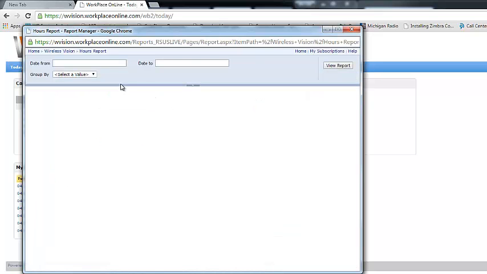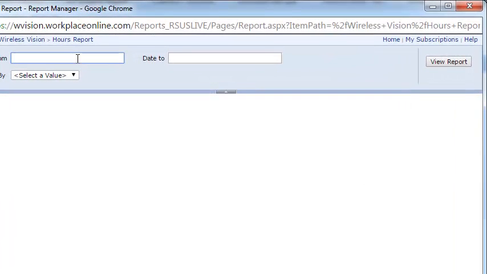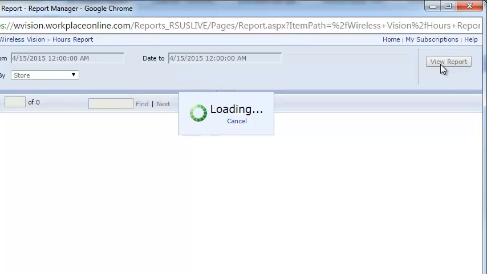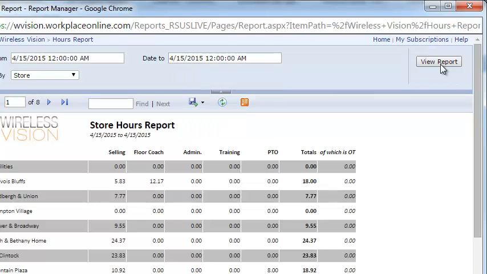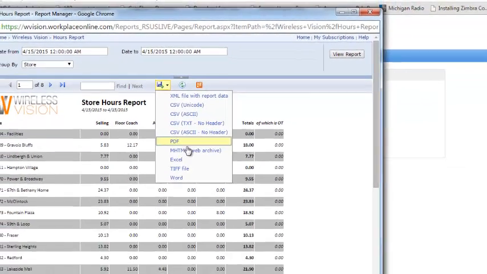Typically, we're going to be uploading for the previous day. We have to do it one day at a time, which is not necessarily convenient, but that's unfortunately what we have to do. So this morning I uploaded the hours first for the store, SAP level. You can view the report. Then we'll go here and export it to Excel.